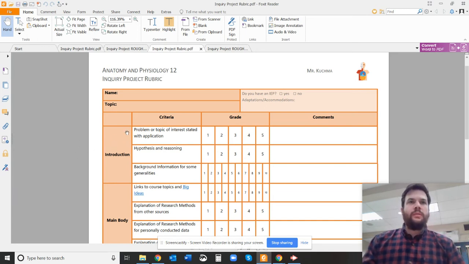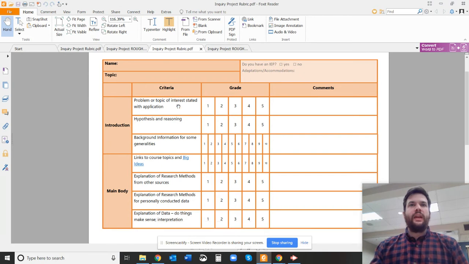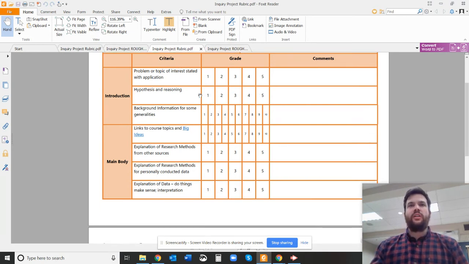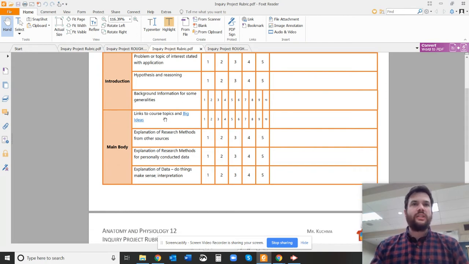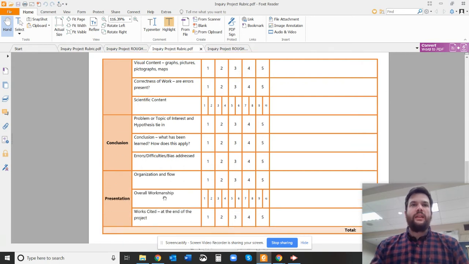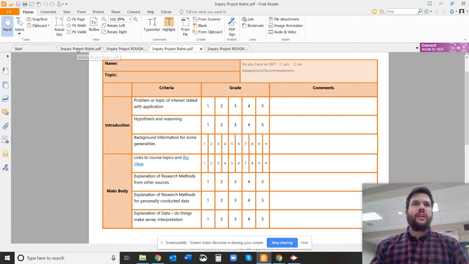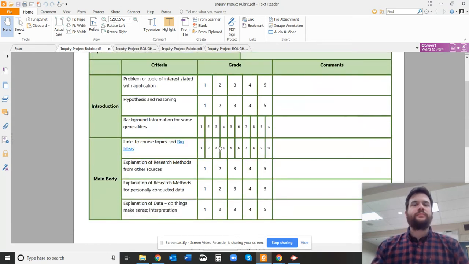So your introduction is going to be marked based on this criteria. And this is on the course page, so you can see this. And each thing will be graded differently. You'll see that certain things are graded on a base of 5 and some things are graded on a base of 10. And obviously the things that are based on 10 are just a little bit more important, like your background information, your links to the course topic, your scientific content, and your overall workmanship. So I'll talk about those ones first, and I'll just switch back and forth between these two.